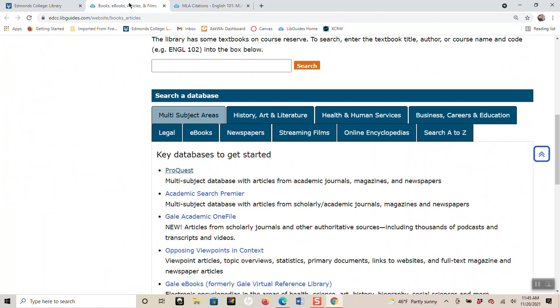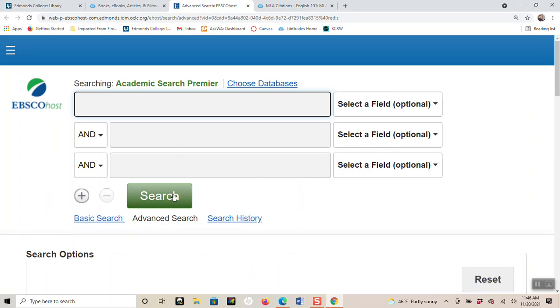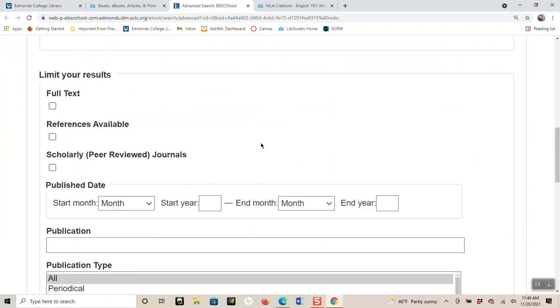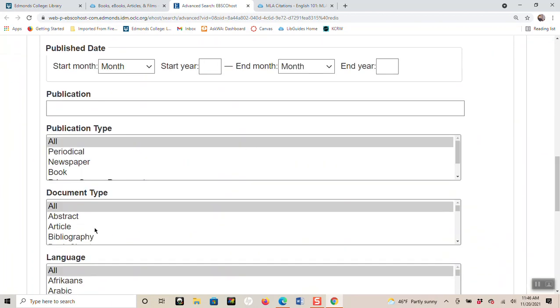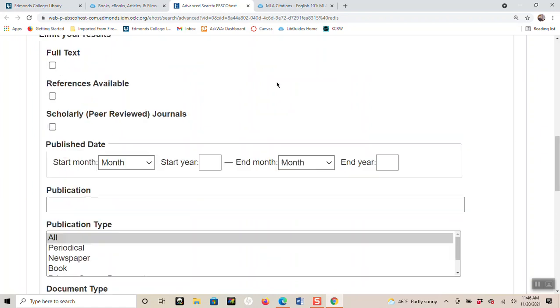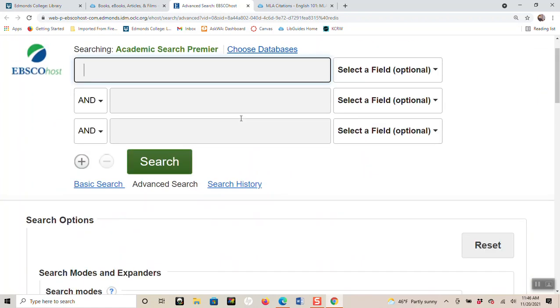The other database I want to show you is Academic Search Premier. I'm going to click on that. And we can do the same thing in here. We can do the same type of search. We can search on the title of the film and put in review, or we can scroll down here and narrow it between review and a newspaper. So you can do that in this database or in Proquest.